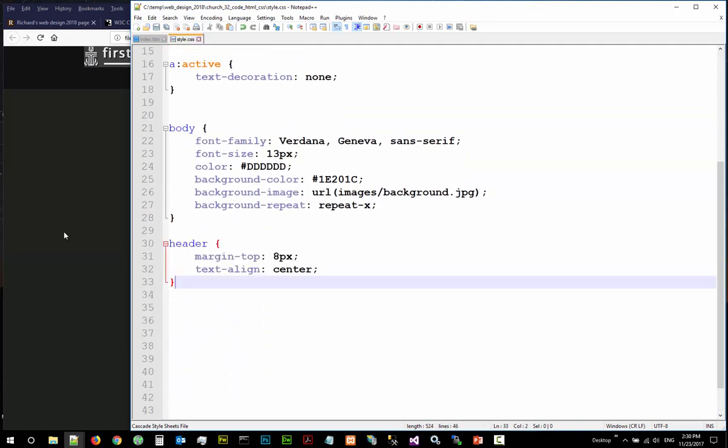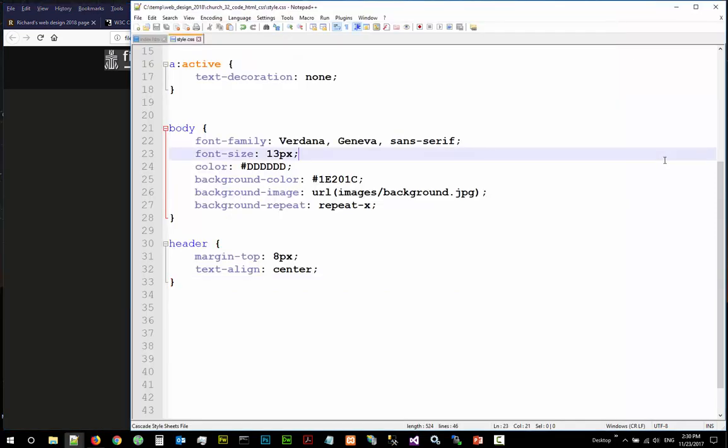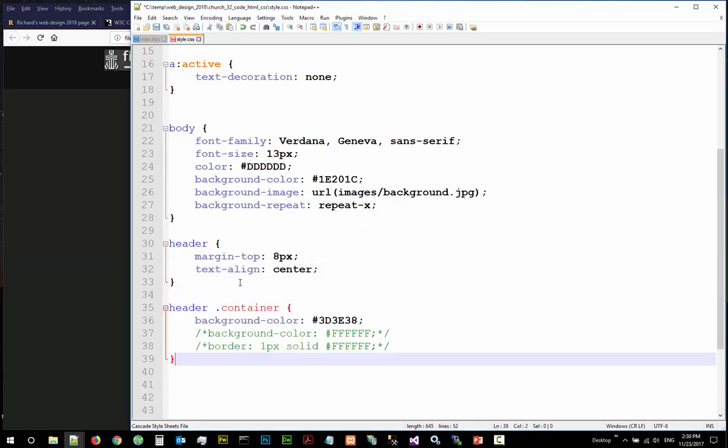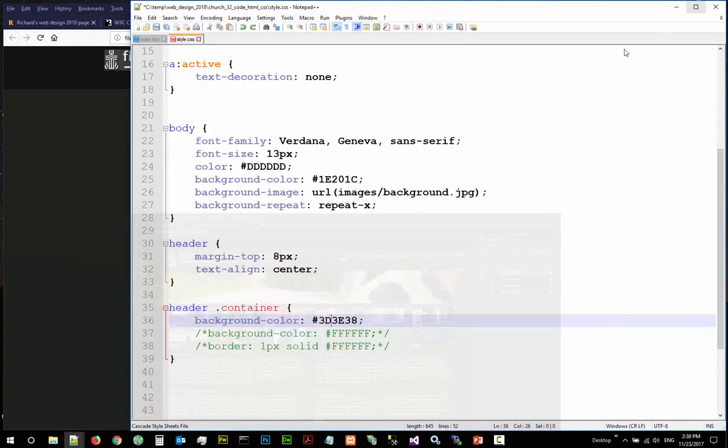Like an 8-pixel margin. So there's a little bit of space here, and then you center to align the stuff. Next thing you want to do is change the background of the header container to the background color that is the same as the background color here. So you can always use the eyedropper tool to find a color, look at the color, copy the number, and then put it inside.